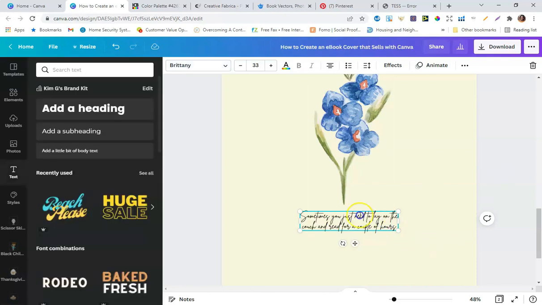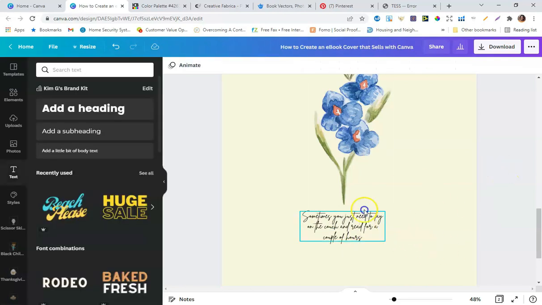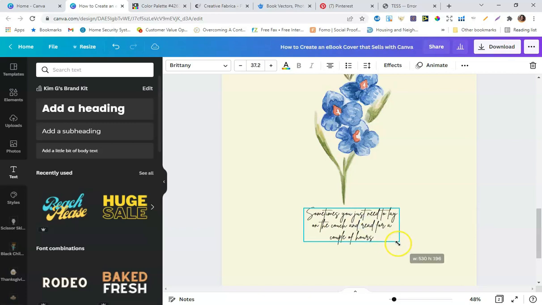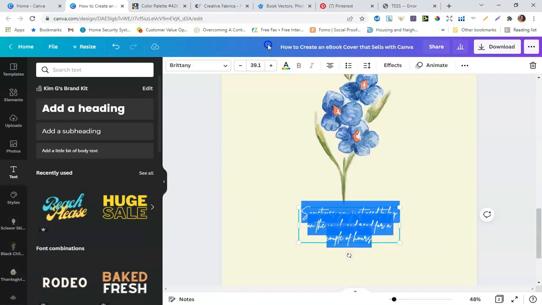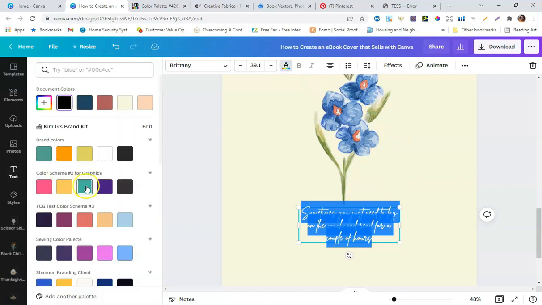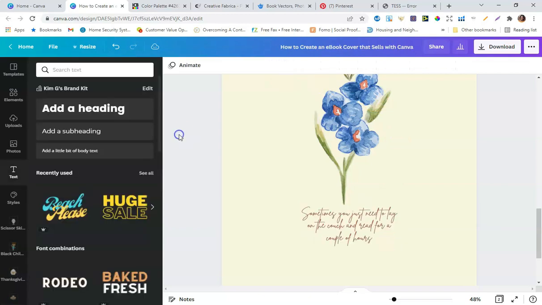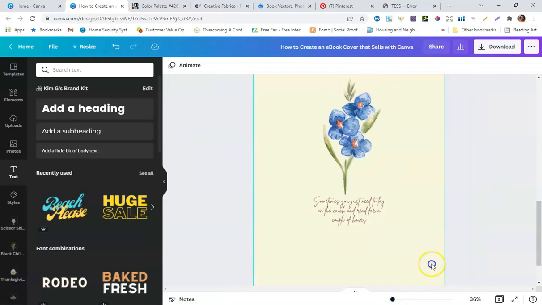So I'm going to use this. I like this. I think this looks really fancy. Okay, so I'm going to use this font, and then I'm just going to make this a little bit bigger. And then the last thing that I'm going to do is change the color of this font to something a little bit darker, and I love that. So let's zoom out a little bit and see what that looks like.